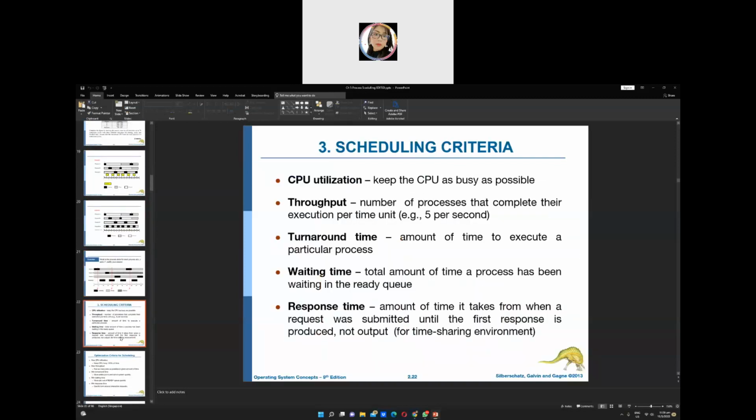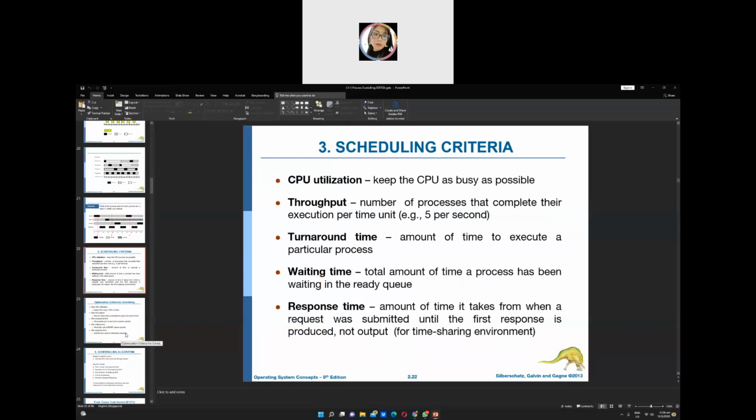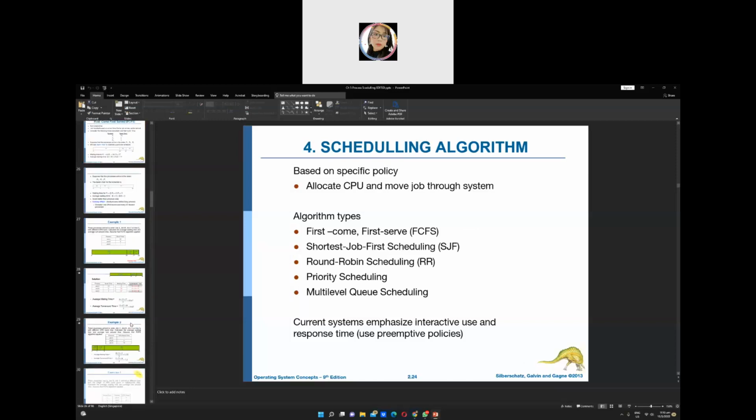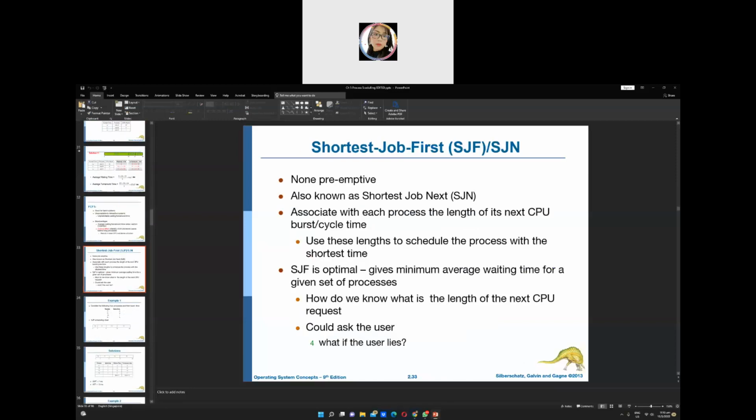What else? We also took a look at several algorithms, especially when we want to find the value of turnaround time and waiting time, and lastly the average turnaround time and average waiting time. So I hope you still remember there are several algorithms like first come first serve, FCFS, shortest job first scheduling, SJF, or it can also be called SJN.